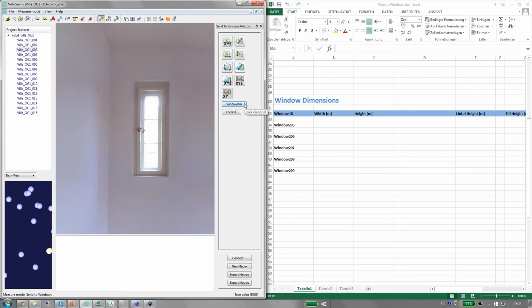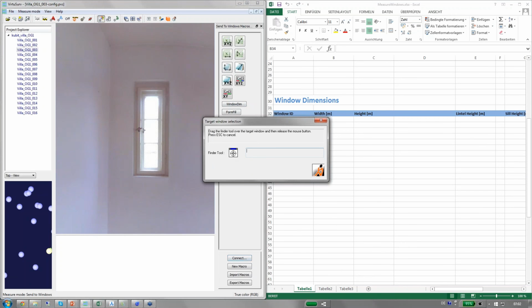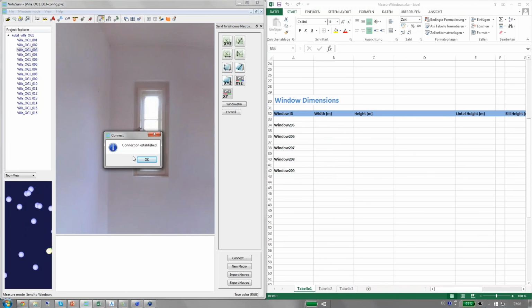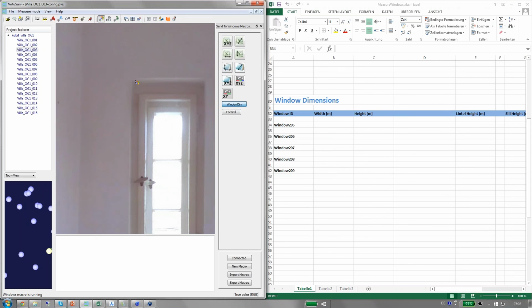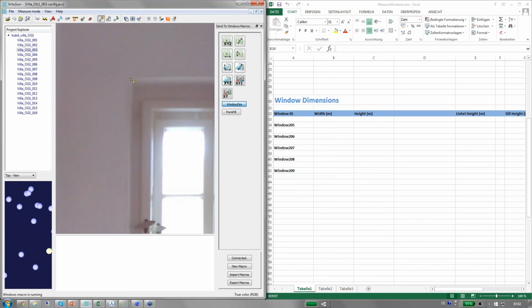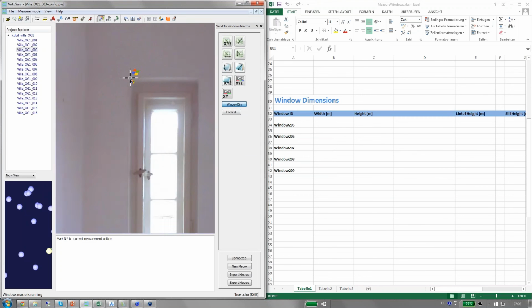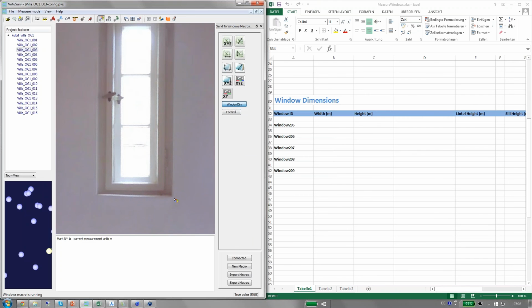And all I have to do now is connect VirtuSurv with this Excel sheet this way, and then I just start my sending macro, go into the scan, zoom in a little bit to click as accurately as possible, and click here, and you can see over there I have received my measurements.